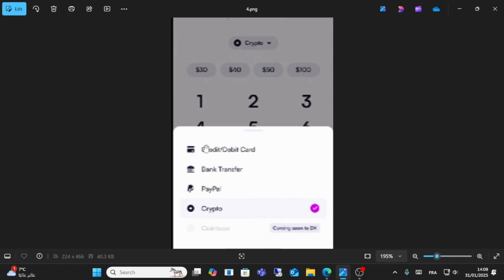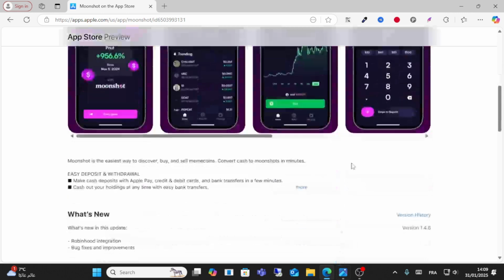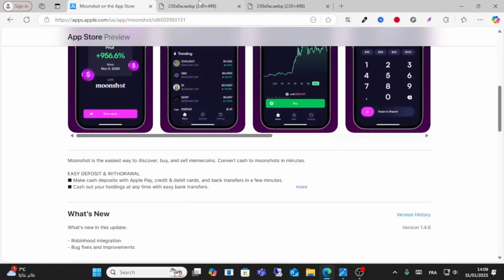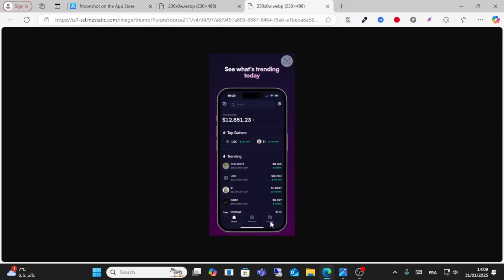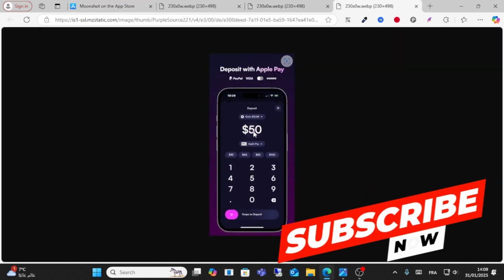If you have credit card or bank transfer or PayPal or crypto, if you have PayPal guys, write your PayPal email, and after that complete your withdraw steps. This is the app guys, and if you want to withdraw, as I say, just click this holding option, and after that guys, enter the amount you want to withdraw.